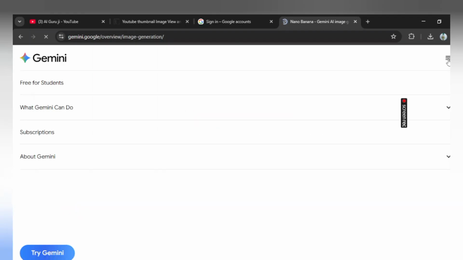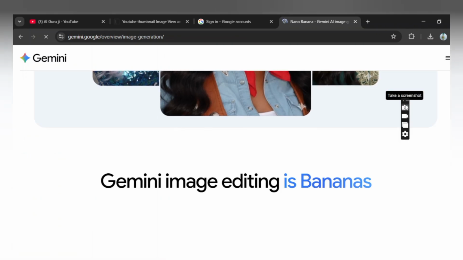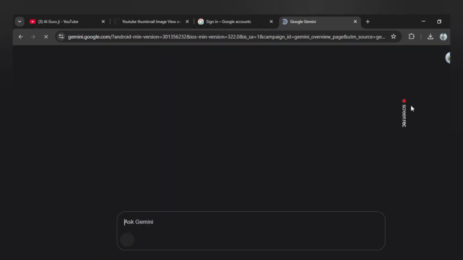Then from there, look down, you're going to see try Gemini. It opens up an interface like this, and you're going to see options like an AI interface where you're going to start interaction. Remember, it's an AI. You want to start interaction, so you're going to ask Gemini to do something for you.